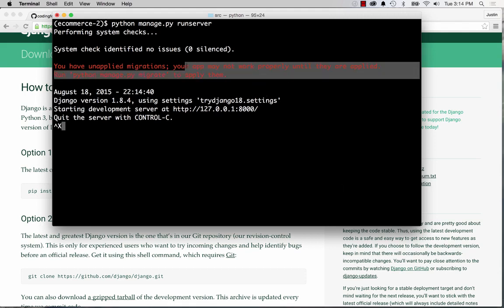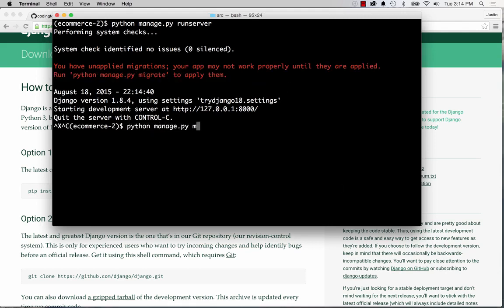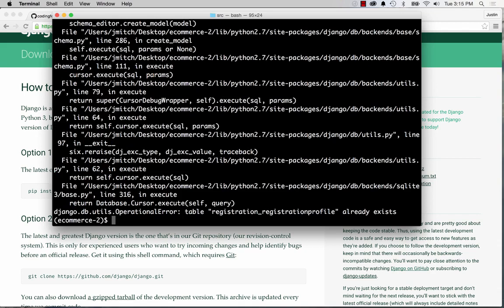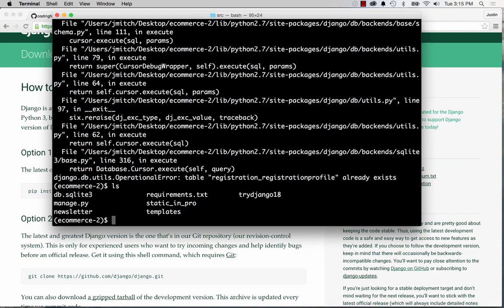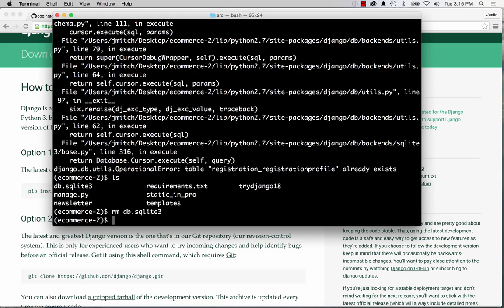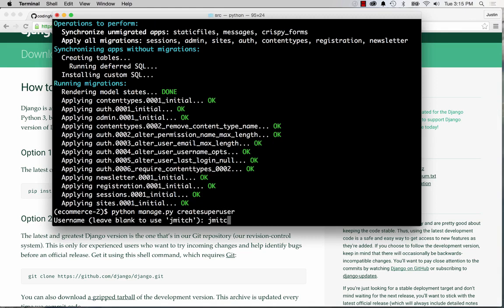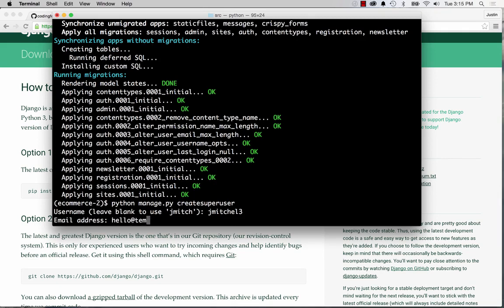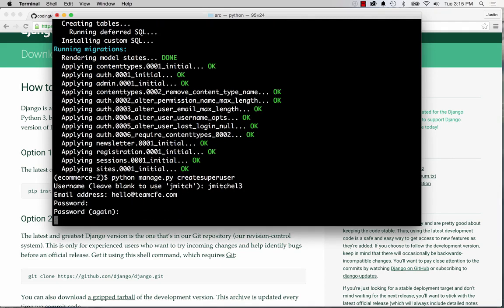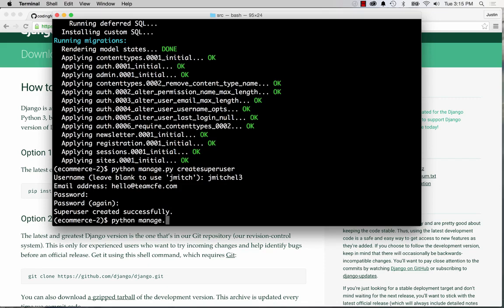And then notice it has this error of migration, so let's just do that real quick. So python manage.py makemigrations, and then python manage.py migrate, just to make sure all of the migrations happen. We get this database error. So a real simple thing for us is remove the db.sqlite3, and then we'll just run migrate again. It creates everything, python manage.py createsuperuser one more time, and jmitchell3, hello@teamcfe.com, 123, 123.